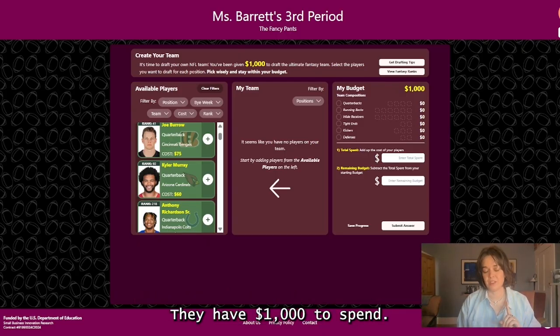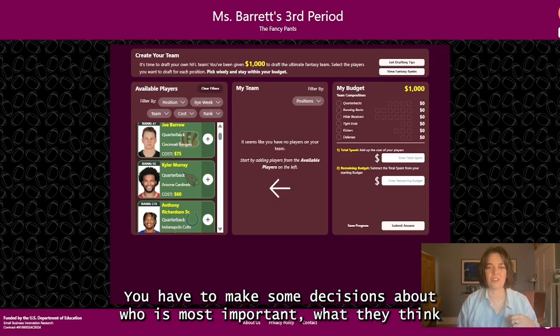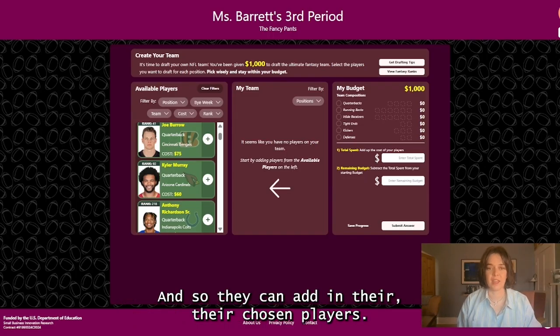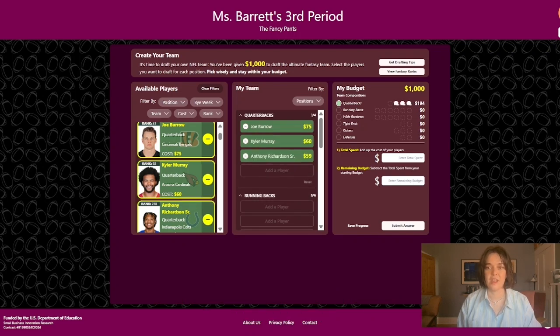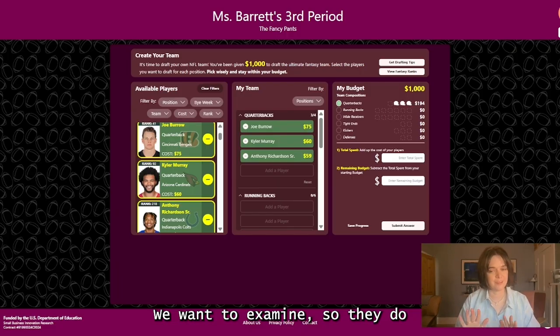They have $1,000 to spend, and you cannot draft everyone you want with $1,000. You have to make some decisions about who is most important, what they think is going to be the most effective team to have, and using data to inform that. And so they can add in their chosen players. You see it does do a little bit of the math for them. We want to ease them in.